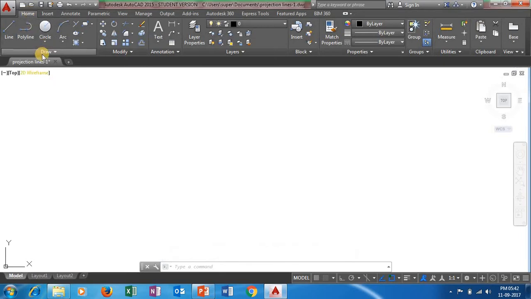The first thing is we have to draw our xy line. Go to the home tab, draw panel, click on the line command. Now go arbitrarily to the mid of the model space and specify the first point.